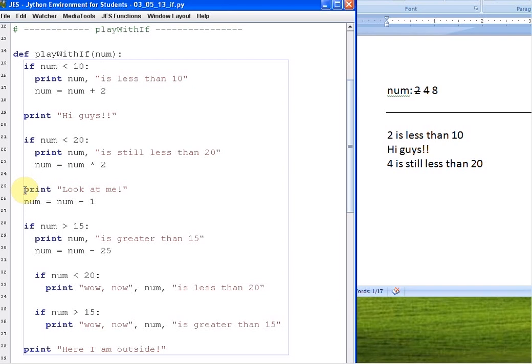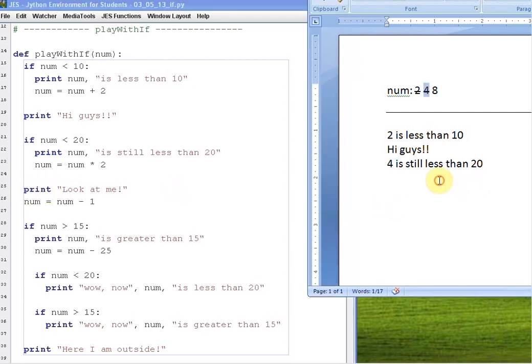We outdent, we're here now. Print look at me. All right, let's print that. Look at me. And then it says num gets num minus 1. All right, so we're going to make num 7 and cross out the 8. My apologies for doing it in this order, but that's how it works.